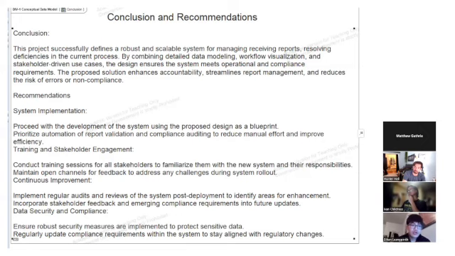We'd also recommend training and stakeholder engagement. So we want to conduct training sessions for all stakeholders to familiarize them with the new system and their responsibilities, and also maintain open channels for feedback to address any challenges during system rollout. As for after that system rollout, we do want to emphasize continuous improvement. So that's making regular audits and reviews of the system after deployment to identify areas for enhancement. This will allow us to incorporate stakeholder feedback and emerging compliance requirements into future updates.